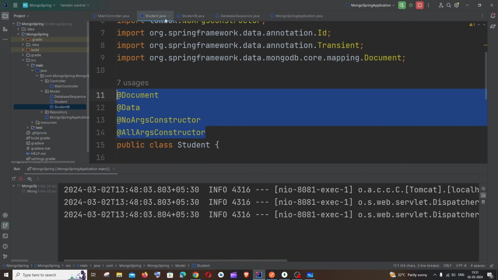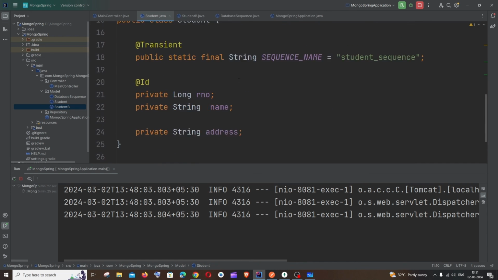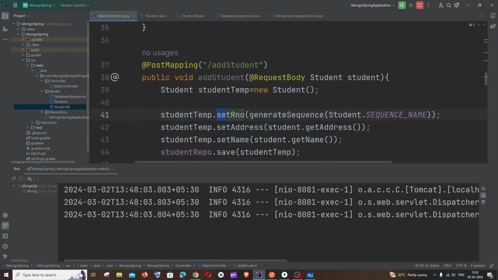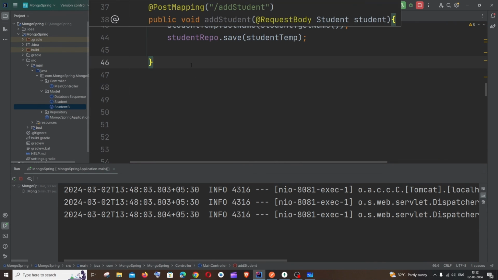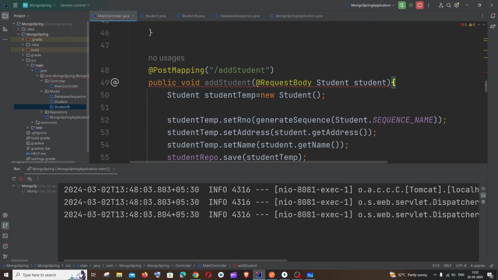And let's just go to the code again and main controller. So I'll just copy the exact same post mapping, go here, paste it, and it's going to be add student B this time, student B, and it's going to be add student B, the function name.